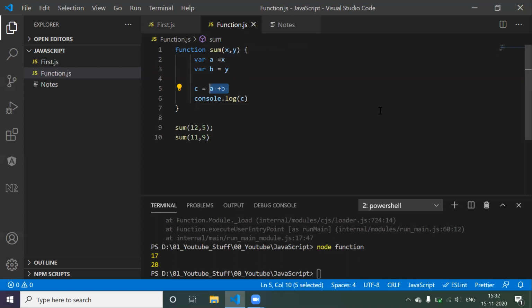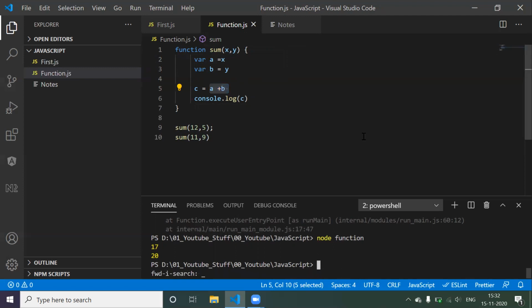Now this is the concept of your function, right? Yeah, fine. Now this is called a function. Okay, fine guys. Now let us understand one more concept called array.